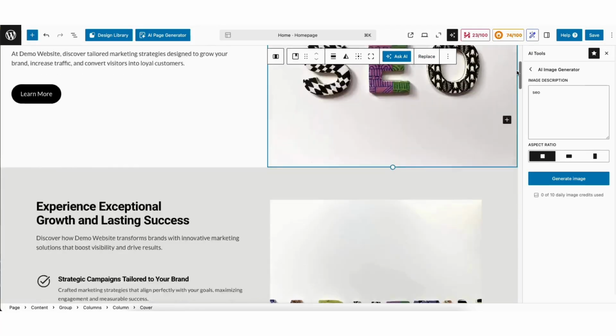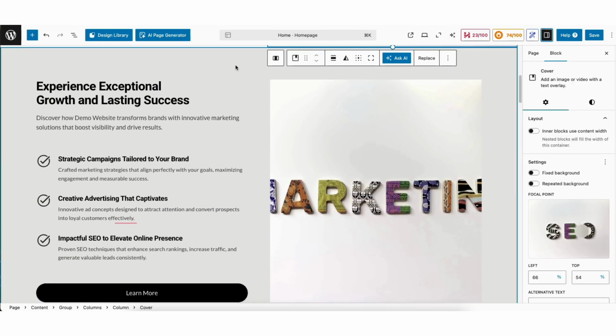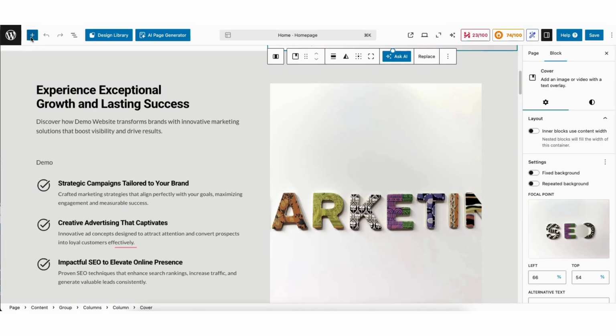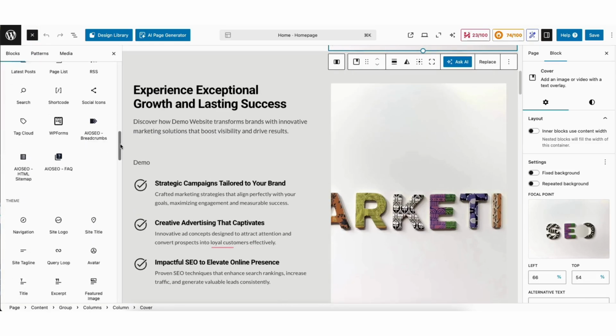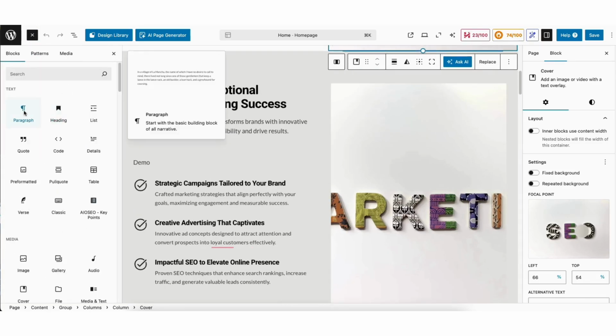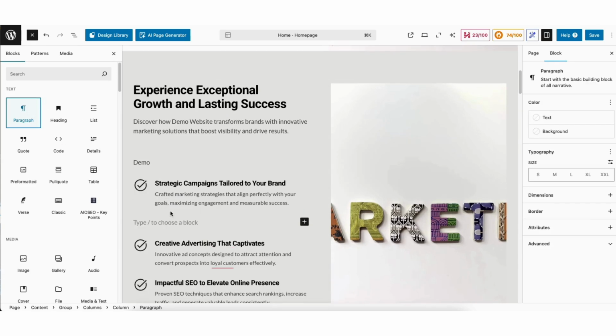Next, scroll down to the next section on the page. To add a new section to the page, click the plus icon here at the top. You'll see everything that you can drag into the page. I'll select Paragraph as an example, and you can drag it in wherever you'd like it. You can then begin making edits to it.